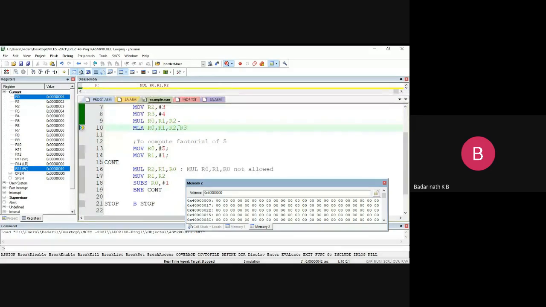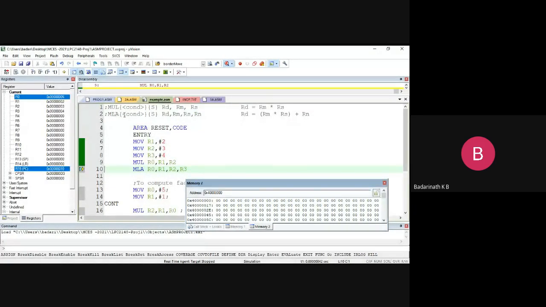The other type of instruction is called MLA, multiply and accumulate. This instruction has three operands: operand 1, operand 2, and operand 3. Operands 1 and 2 are multiplied together, and then operand 3 is added to the result and stored in the destination. It's like accumulating the previous multiplication into the current multiplication. That's why it's called multiply and accumulate. Now I have already multiplied R1 and R2, and the answer is in R0.